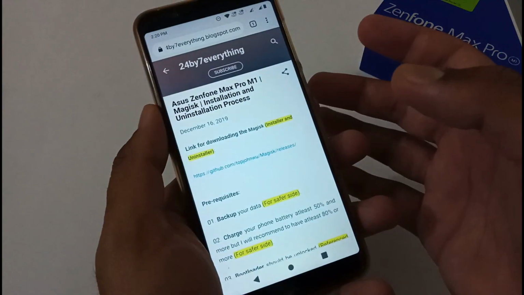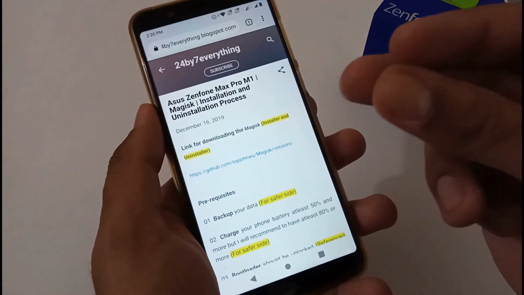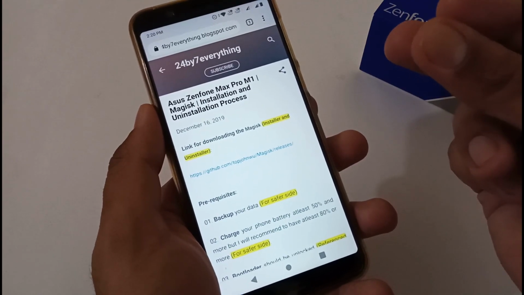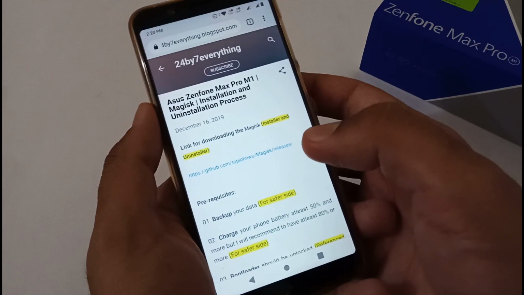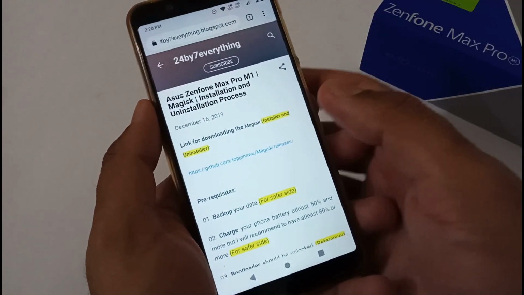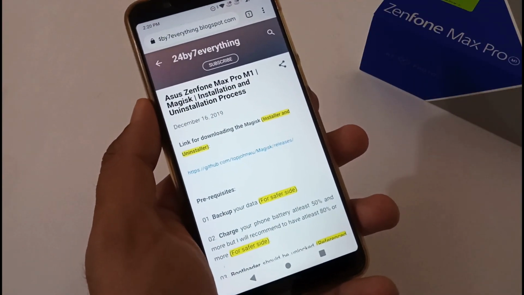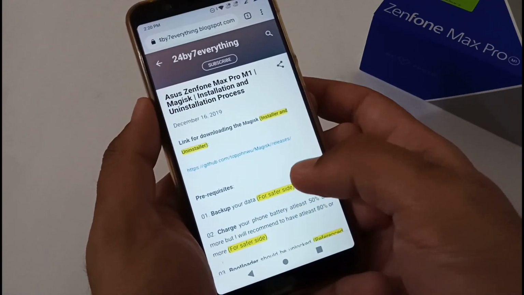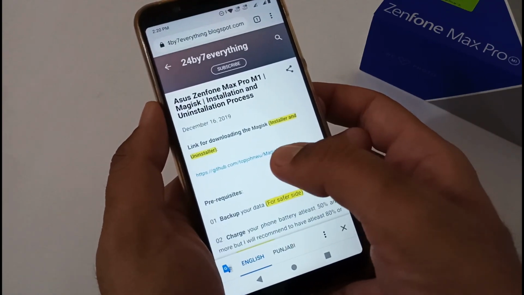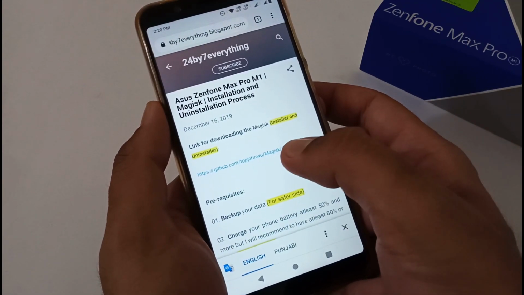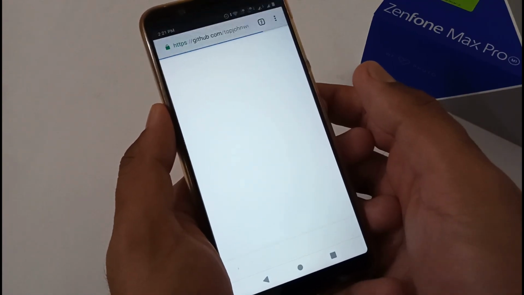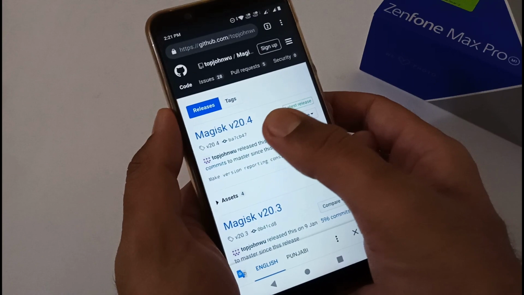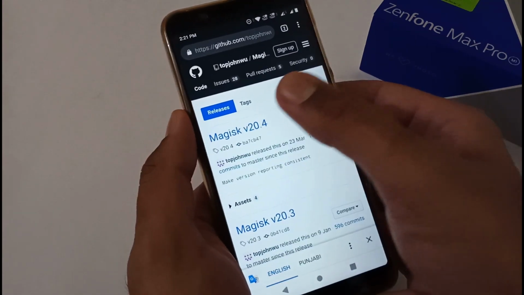Firstly, you need to have Magisk Manager installed on your phone, or I would say you should root your phone. This is a dedicated article that I wrote in the month of December 2019, and we'll be focusing on the same. I've already provided the URL from where you can download Magisk. Just tap it here, move to the very latest version, which at this moment is Magisk version 20.4.